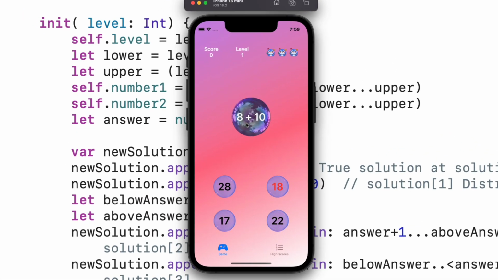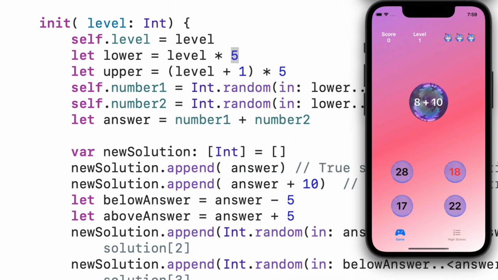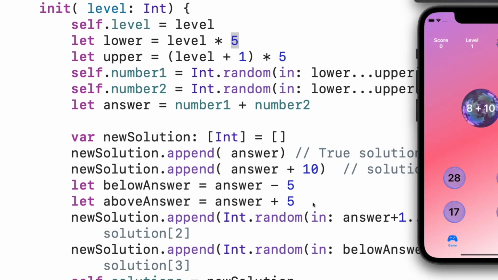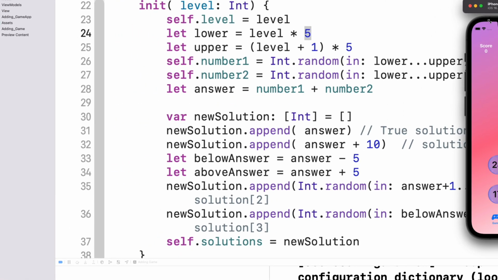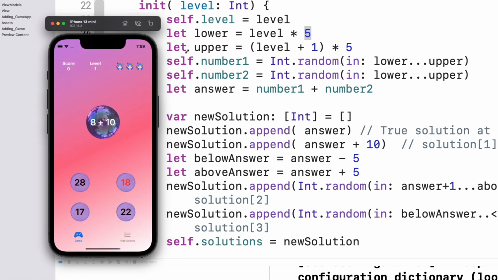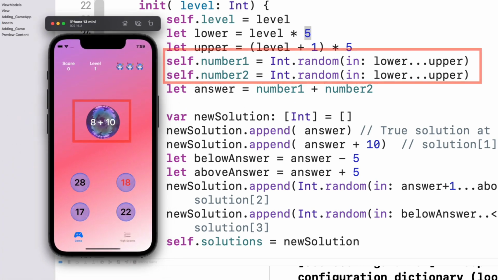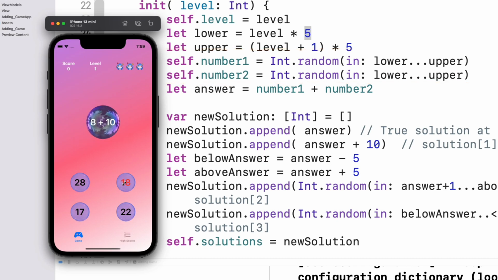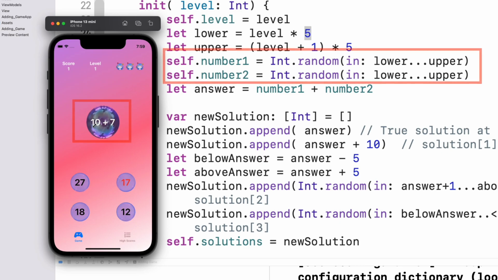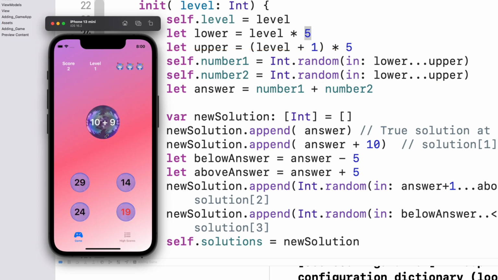Okay, so 8 plus 10. Notice that 8 is not 3 or 2 or 1, right? When we randomly selected number 1 and number 2, where's number 1? Here, up here. When we randomly selected number 1 and number 2, that's a value between 5 and 10. So 8 and 10 were taken randomly from 5 and 10. Again, number 1 was taken randomly from 5 and 10, and the same is true for 7. Again, between 5 and 10. We're hitting 10 quite often. Here, 7 and 6.